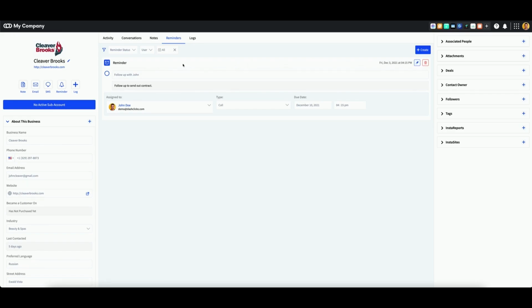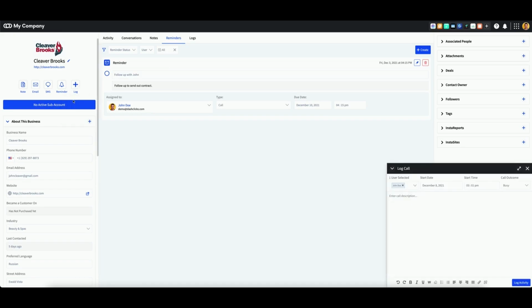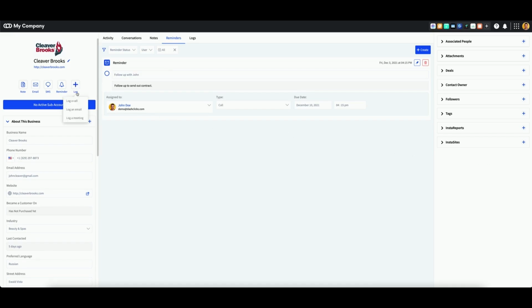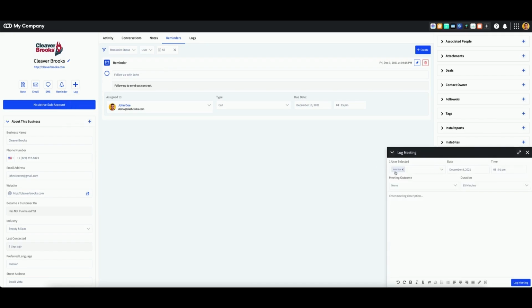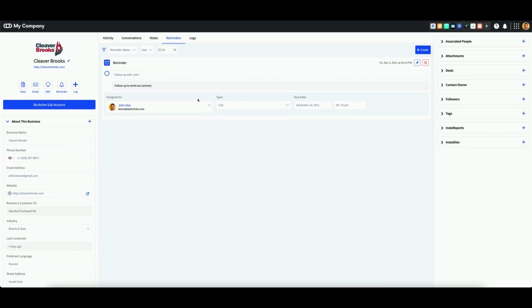Finally, you can log interactions with this business by clicking the last button on the list. A menu will appear allowing you to log three types of interactions: calls, emails, and meetings. Each will create a new pop-up menu that differs slightly depending on the type of interaction. Each will allow you to select the team member that attempted to make contact, as well as the time and date it took place. You can then add any notes regarding the interaction. When you're satisfied, click Log. All of your logs will appear underneath the Logs tab.